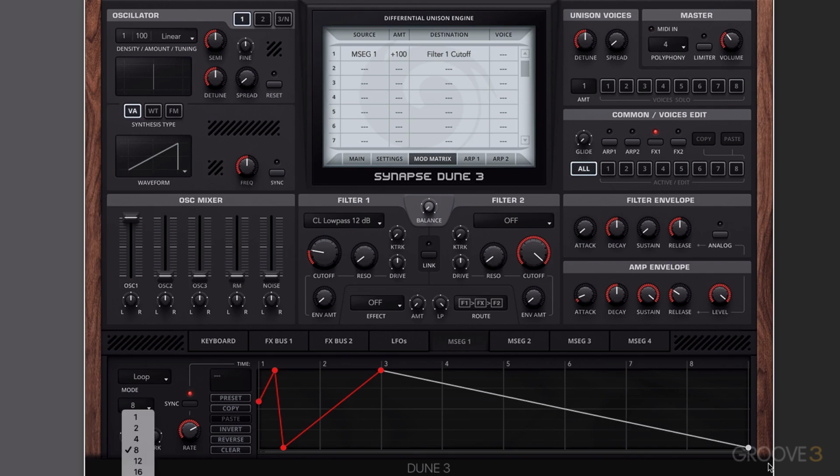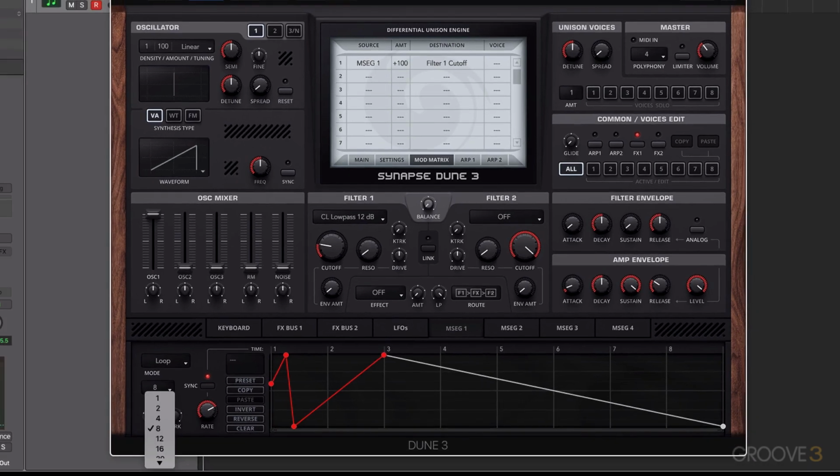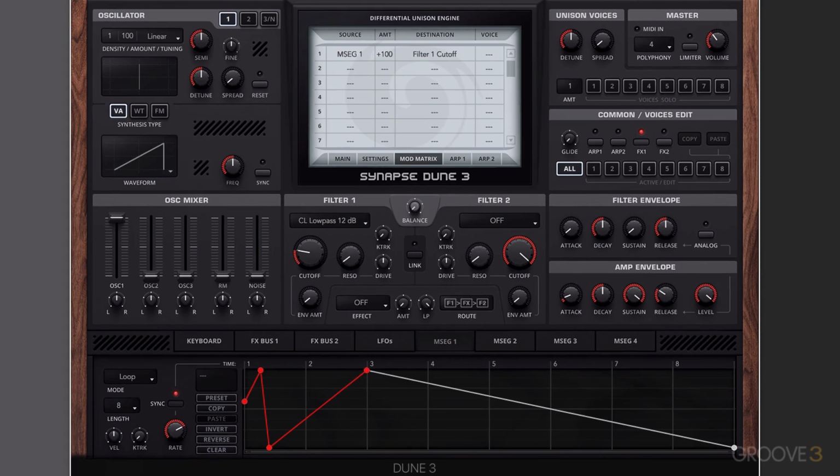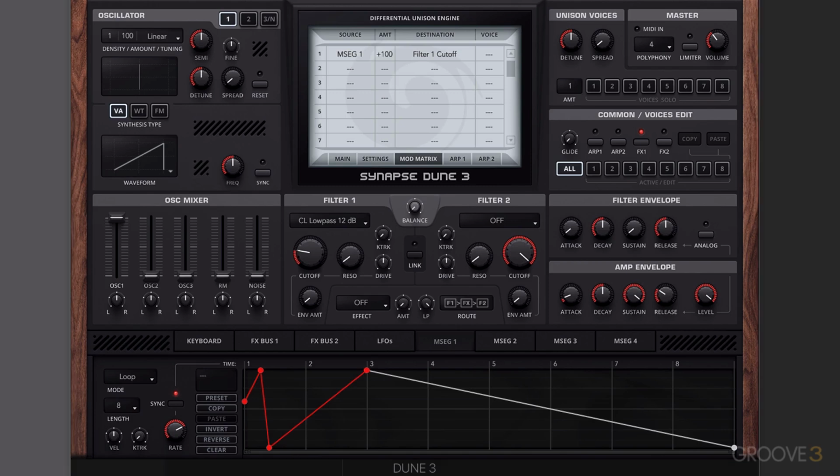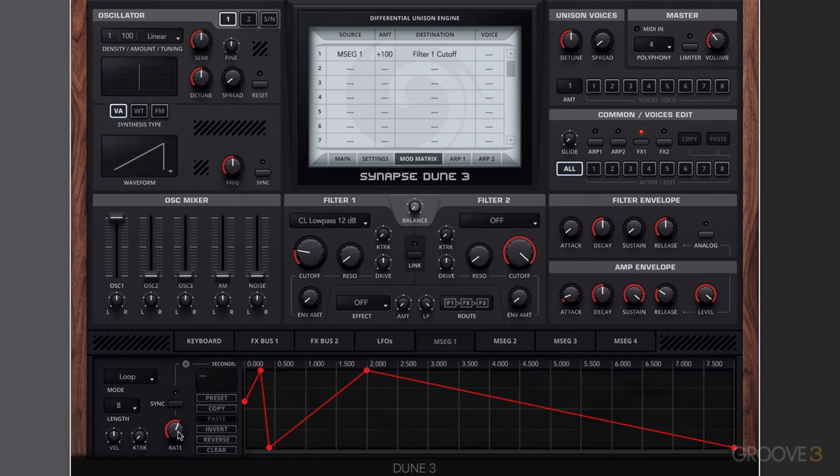You can hear that it works. So this is now synced to the project tempo. Pretty cool. Now this is syncing to the project tempo because we actually have the sync button on here. If we had that sync button off, we'd then be working in seconds. So it'd kind of be free rather than locked to the project tempo.